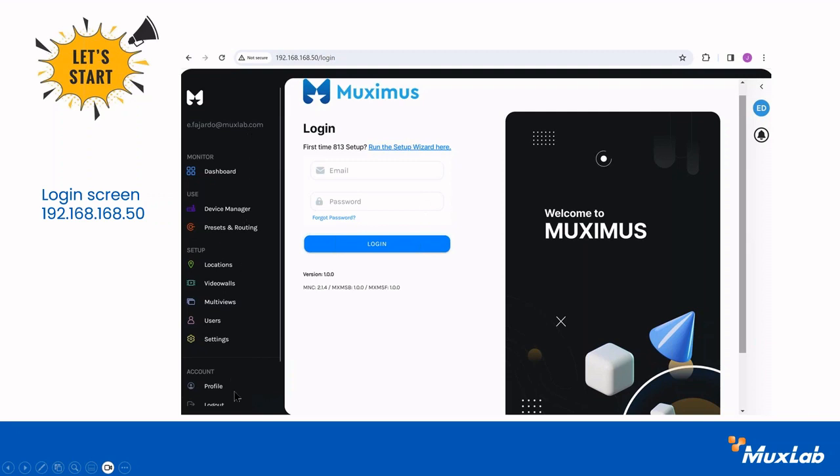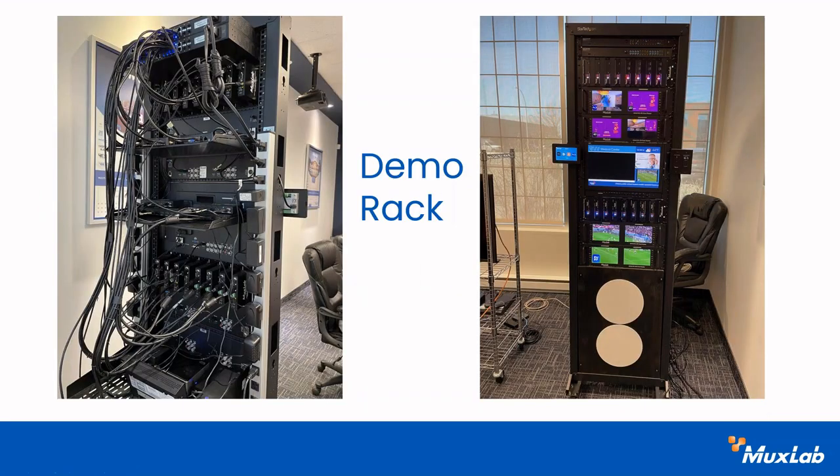In that login screen, you can already see that it's going to be very intuitive, because on the left, you have a running menu that will give you all the capabilities of Muximus. For this particular webinar, we went into the MuxLab location in Montreal, and we used a demo rack that had 4 different sources, quite a few receivers, and some screens to do the display, so that we could actually see what we were doing with the demonstration.